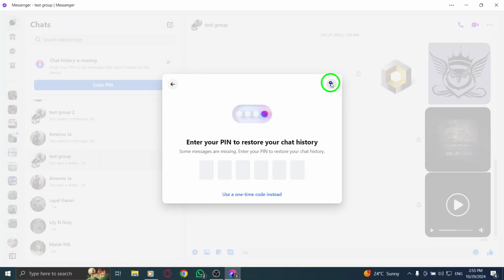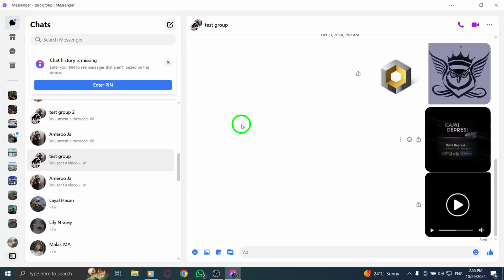And that's it. You've successfully turned on secure storage for end-to-end encryption in your Messenger app.